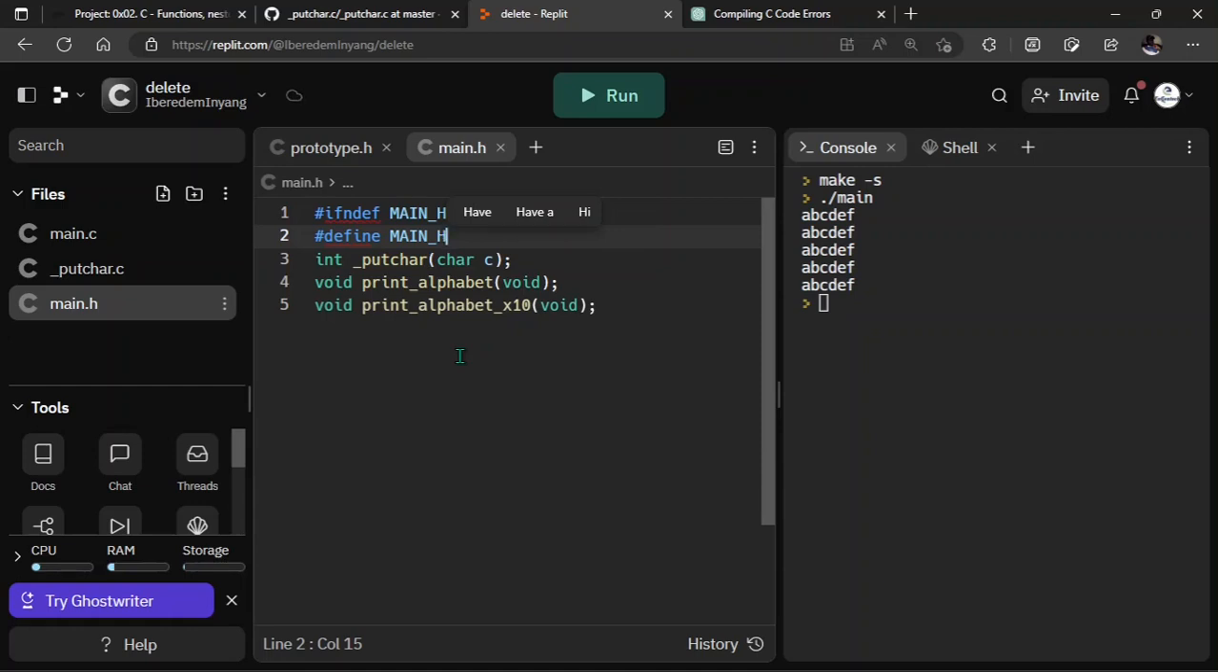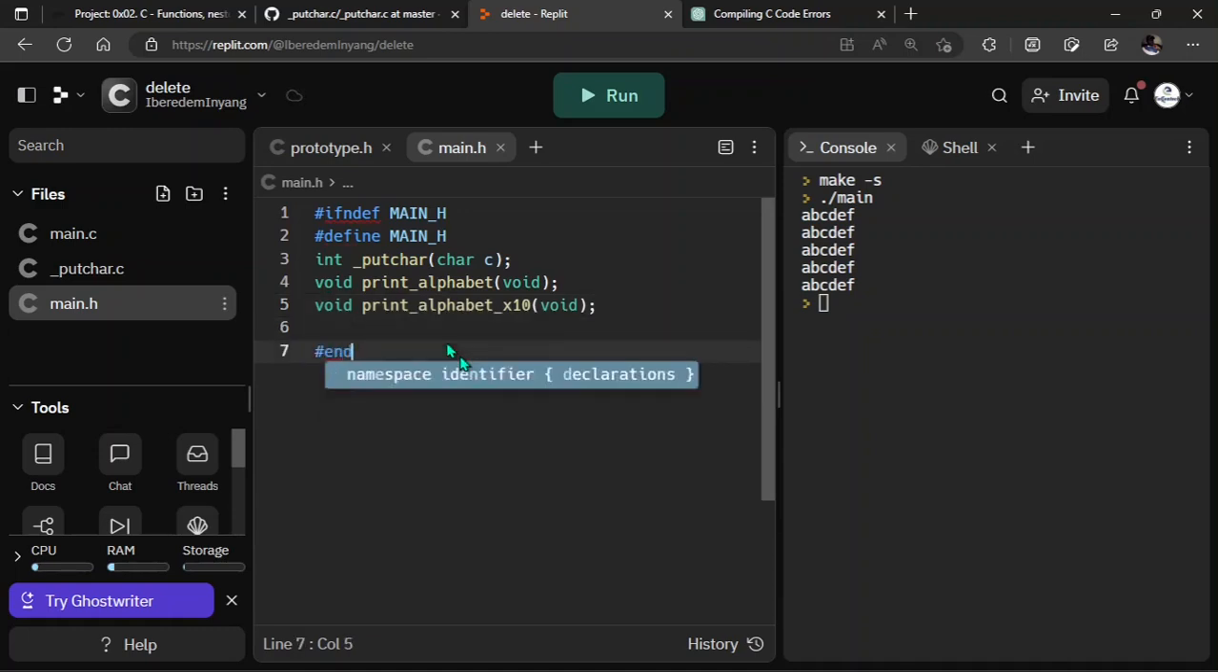It's not compulsory to use underscore h. You can use anything you like. Then at the end of it, you close your end if. Okay, let me try to explain what that means.